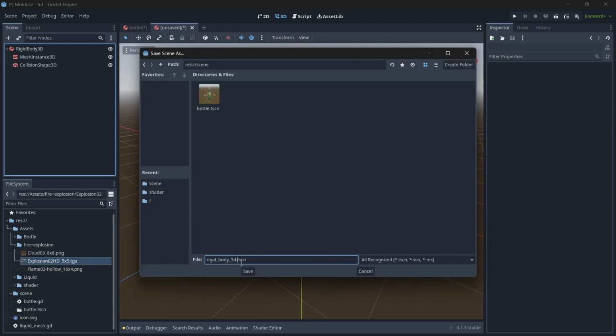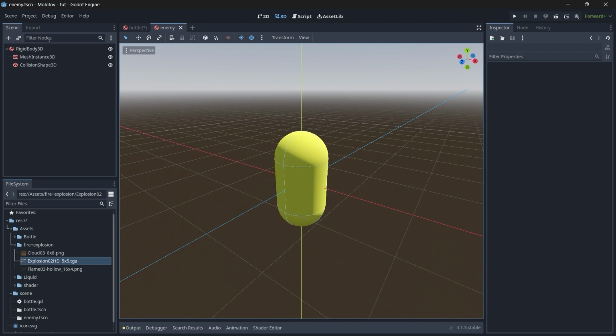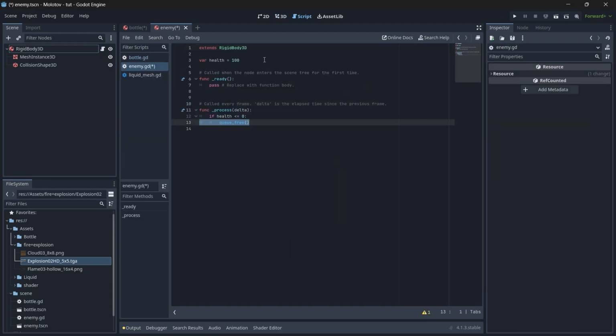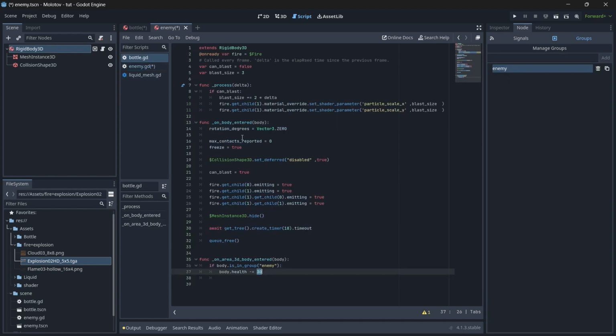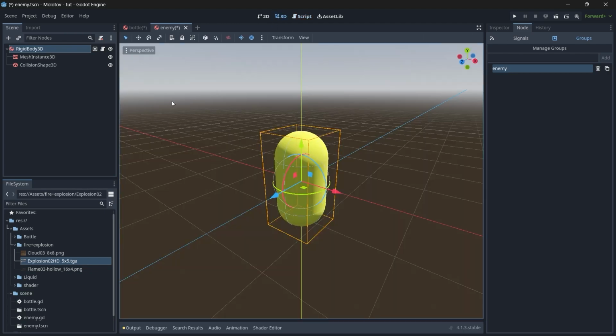In the scene, let's rename our scene to enemy, and then let's add a script. So this is the script. At the beginning we create a variable called health and we set it to 0. This is our enemy health, and in the process function, if the health of the enemy goes below 0, then we just delete the enemy. This is very basic for our enemy, just to demonstrate our Molotov. Alright, so let's add the enemy to a group called enemy. Make sure you spell this name the same as this one. Make sure both names match, otherwise the enemy will not get any damage. Okay, let's save the scene.